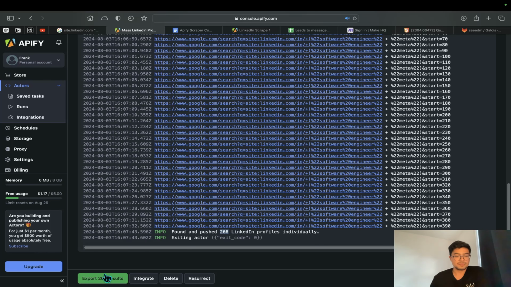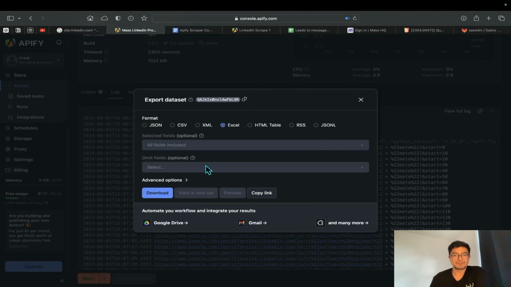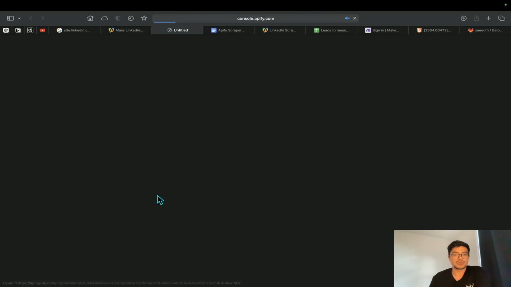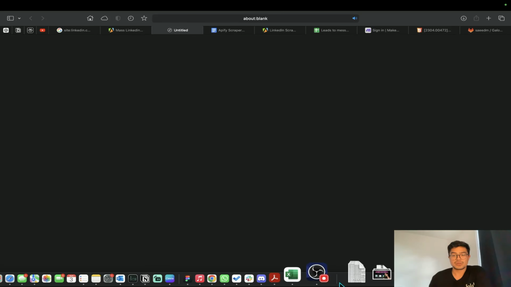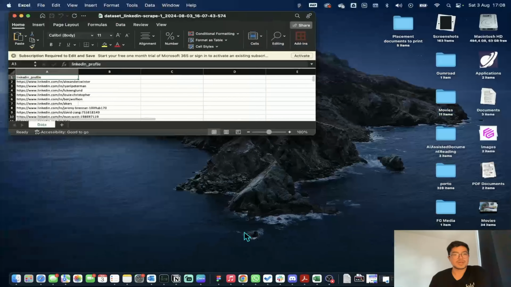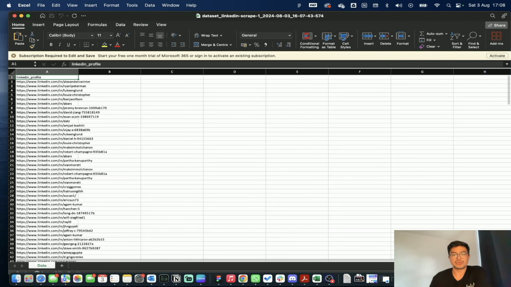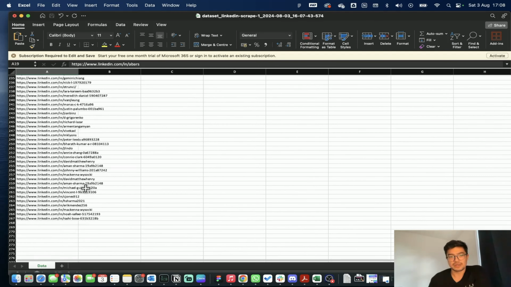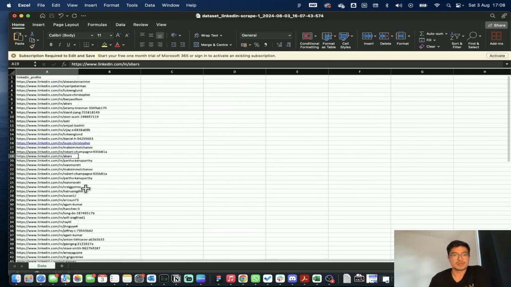And then what you can do is export these in any format that you want, right? So let's export this as an Excel file. You can even connect it to Google Drive and Gmail and Make, which I'll show you later how to do. But let's just show you how this will look as an Excel file, okay? So there you go. You can see here all these contacts. So you can definitely see the power of this and the possibilities of this, right?